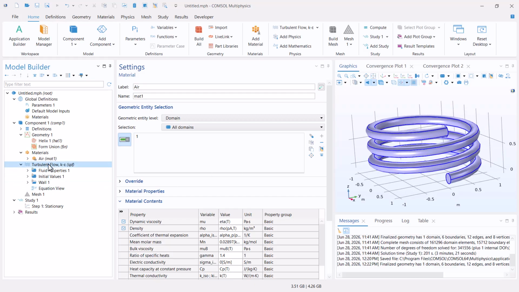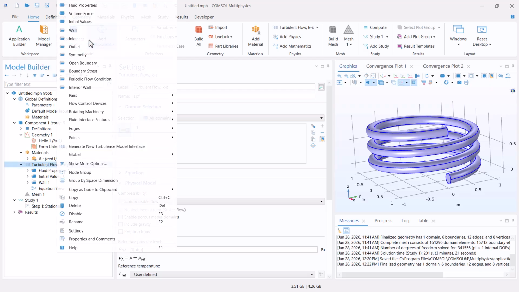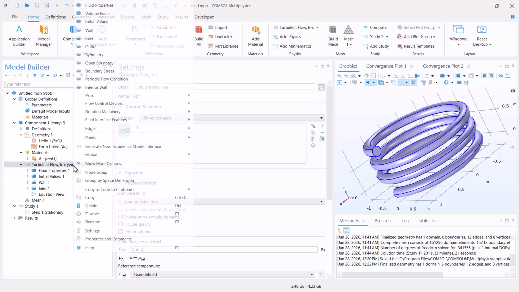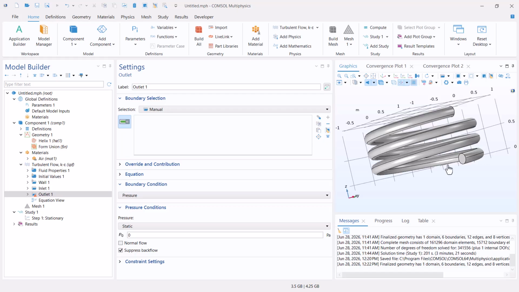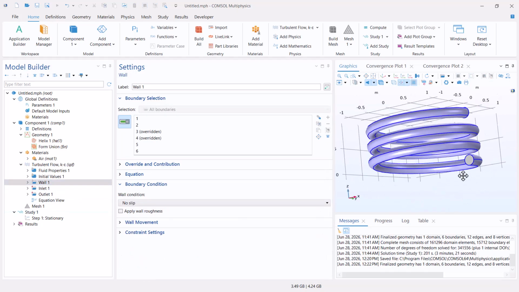The next step is defining the boundary conditions. So here, turbulent flow, right click, and here we select inlet. So this is our inlet, and the inlet velocity is 1. Right click again, and now we need to select our outlet. It is our outlet, and for the outlet we use 0 for pressure, so the pressure at the outlet is 0, or actually the atmospheric pressure or relative pressure, and its value is 0. And the other boundaries are treated as well, you see.